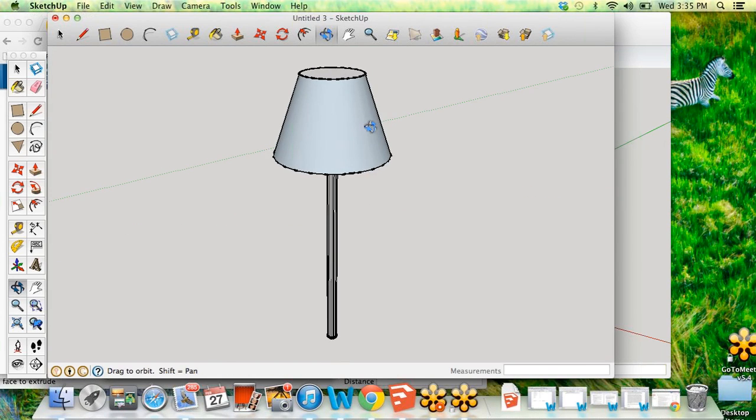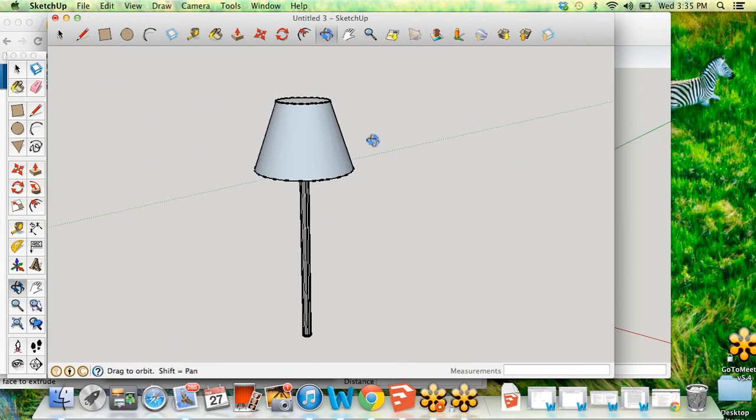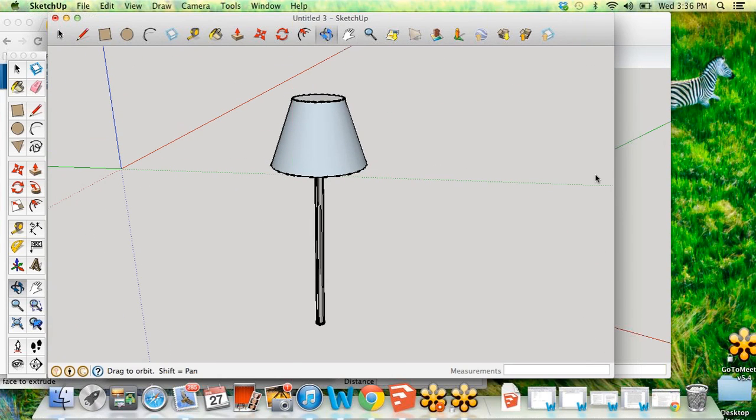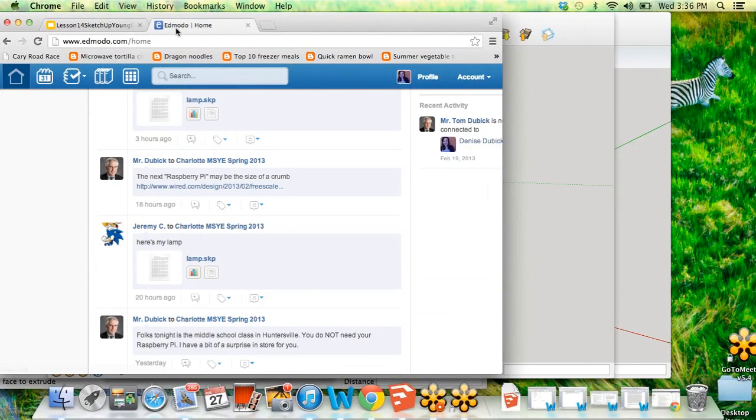There we go. Got the nice details there. I'm going to go ahead and put the hands down. Okay, so it's about 3:35. I want to go ahead and get started with today's lesson. Hopefully everyone is here at this point.